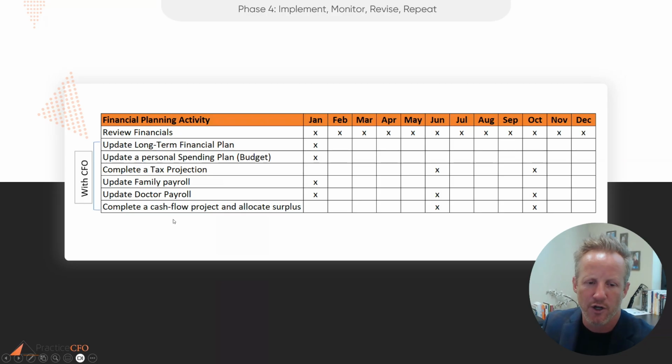So how often are you doing that cash flow forecast and allocating out your surplus to different financial planning strategies? All right, so those are the 7 different items that I have on here that are inside of this sort of process of financial planning for a dental practice owner. How often do you do these, and how often do you do them with somebody who is helping coach you?